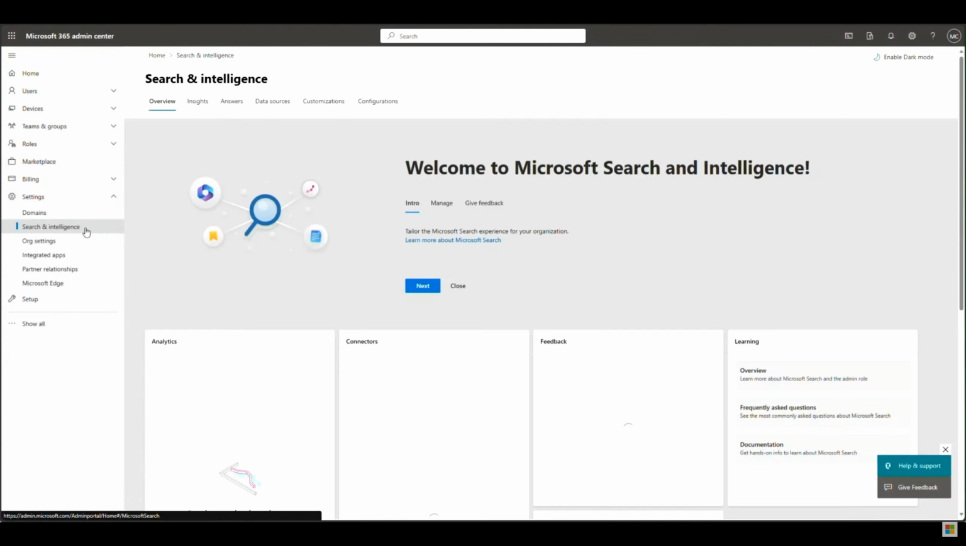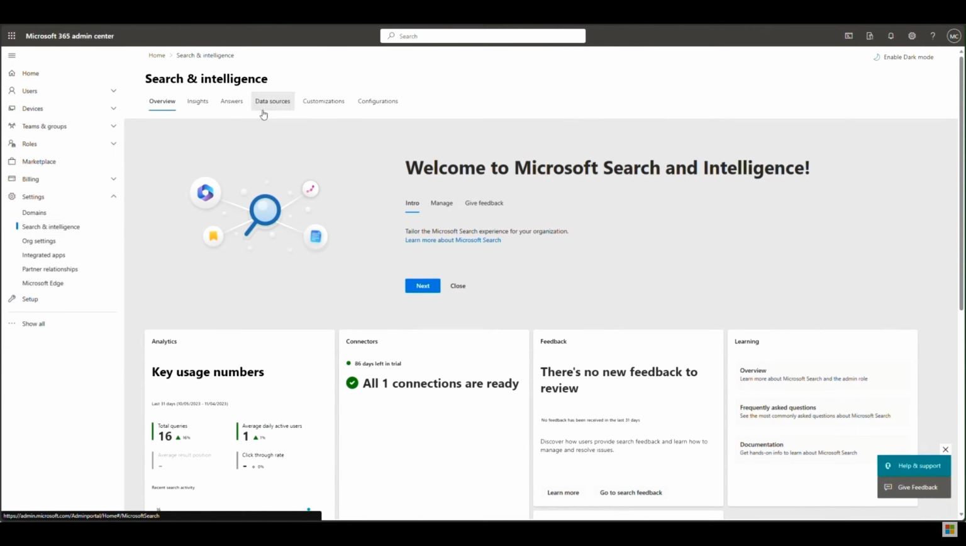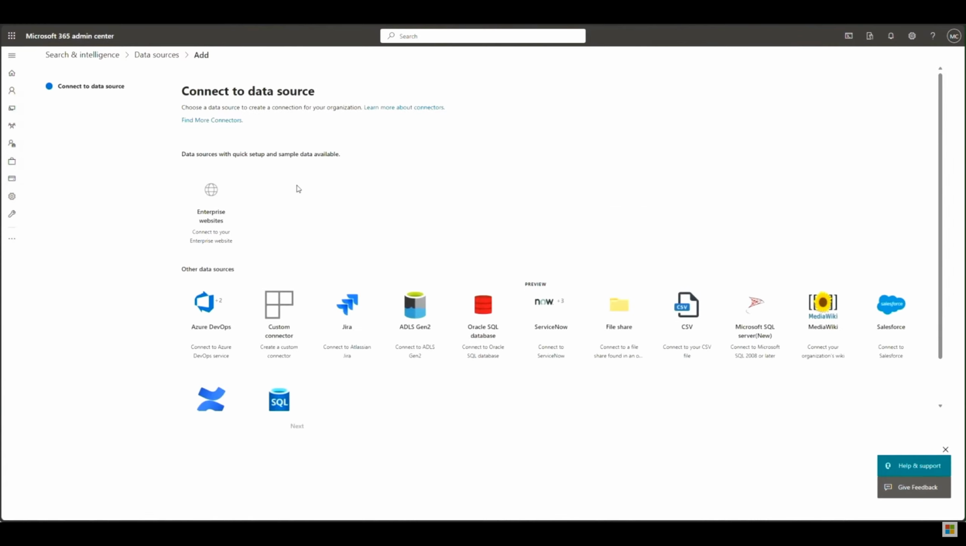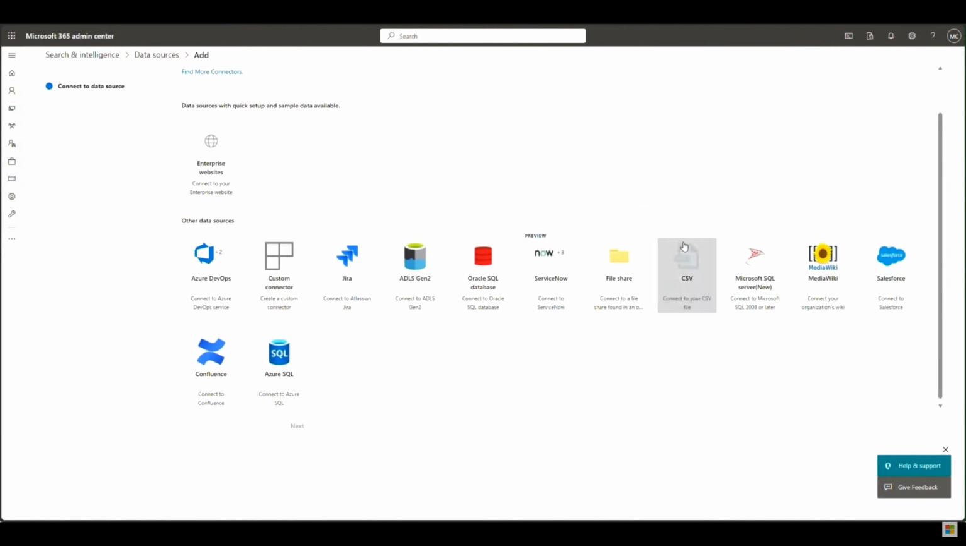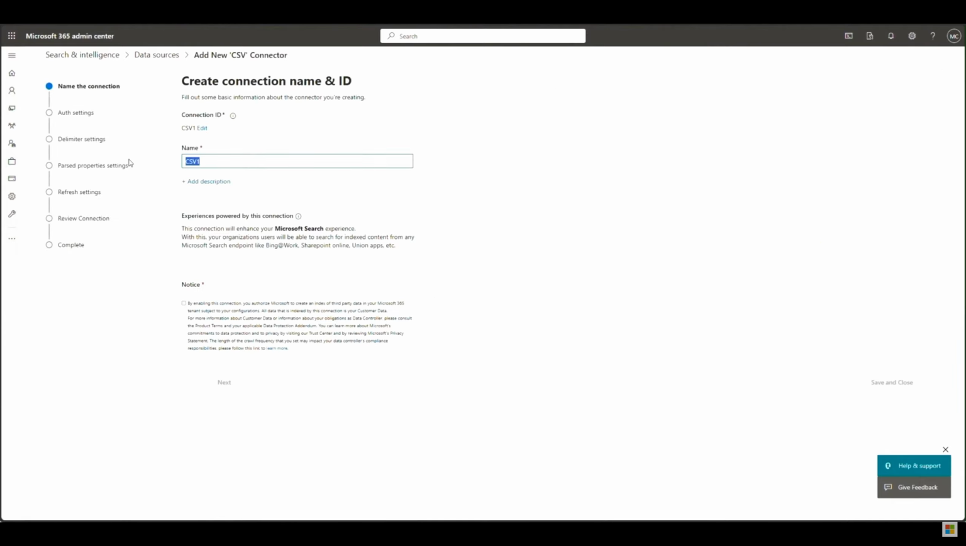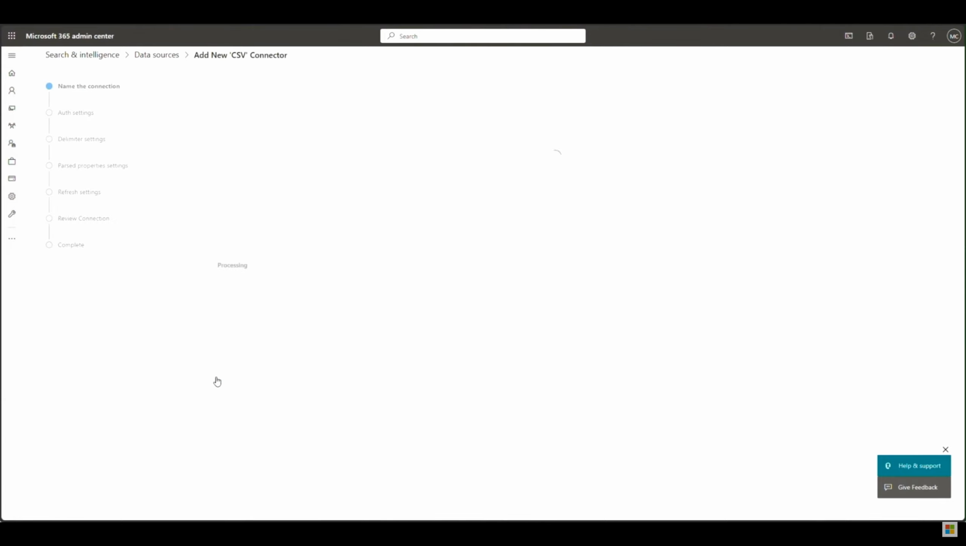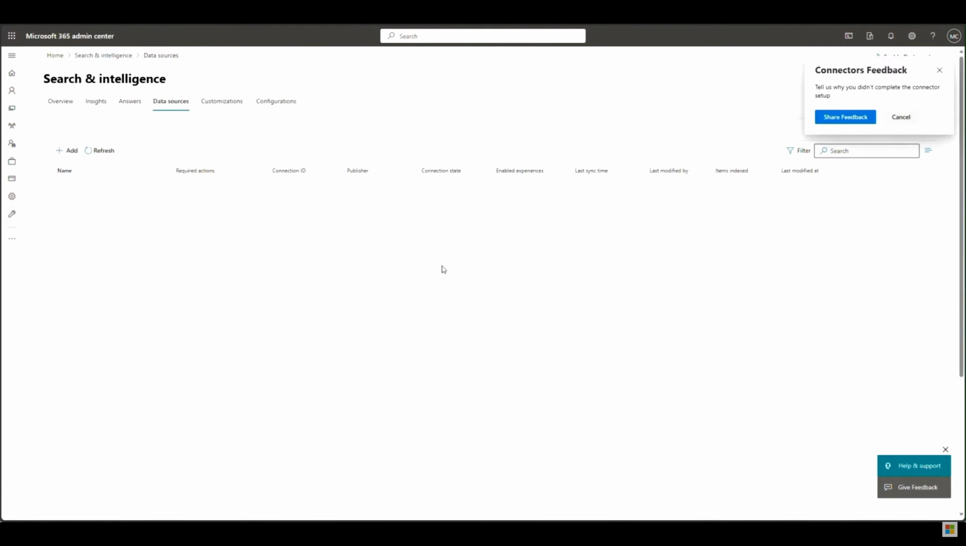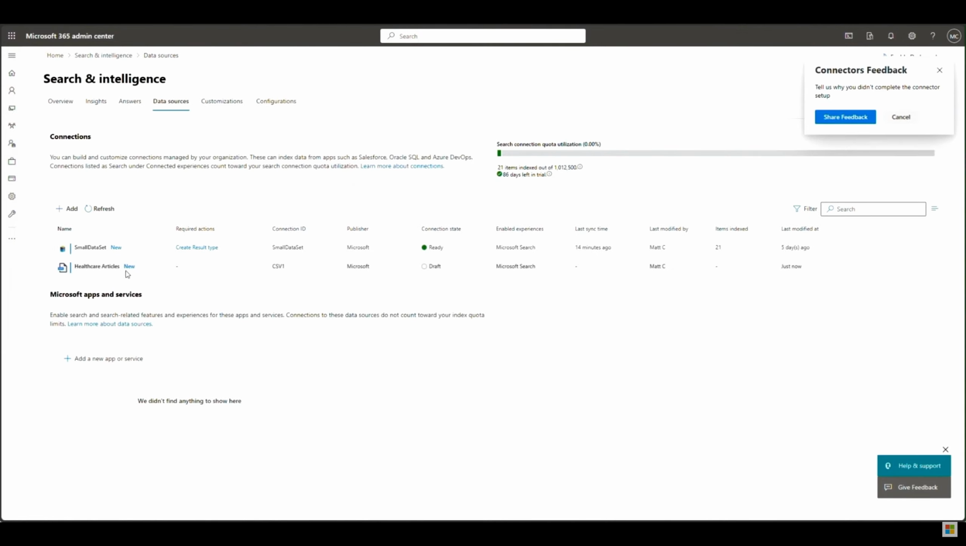So now all my admin needs to do here is go to the M365 Admin Center within the Search and Intelligence Portal. We're inside the Data Sources tab, and we're going to set up a new connection. In here, the admin can just select the CSV Graph Connector that we talked about earlier and begin setup. We'll give the connection a user-readable name. And then we're going to go ahead and fill in remaining details, such as the auth, schema, and permissions. And that's it. Now the admin can go ahead and publish the Graph Connector.